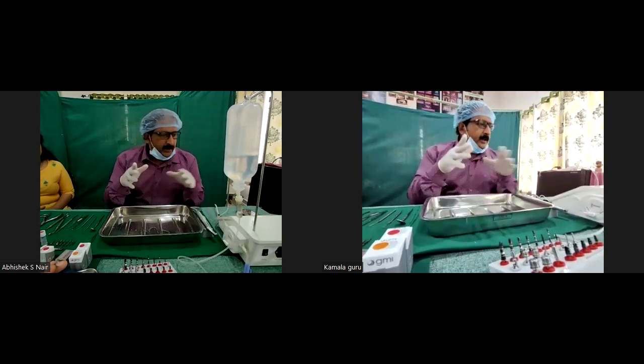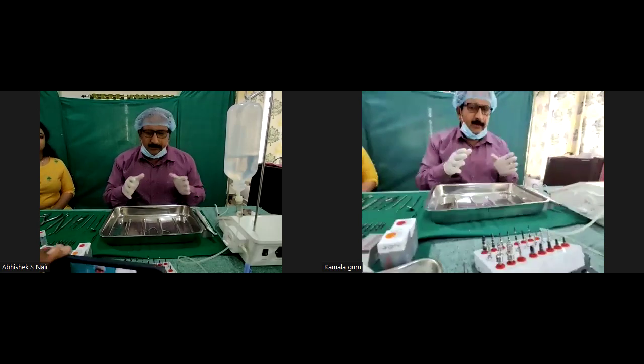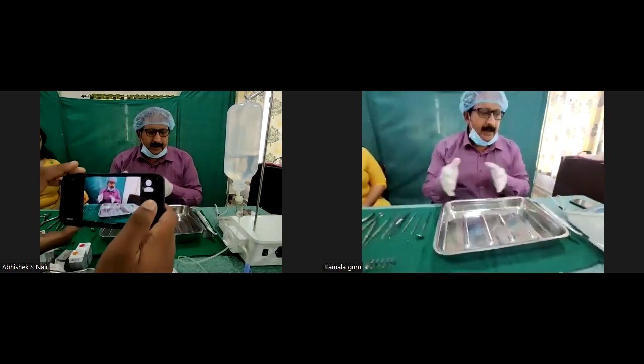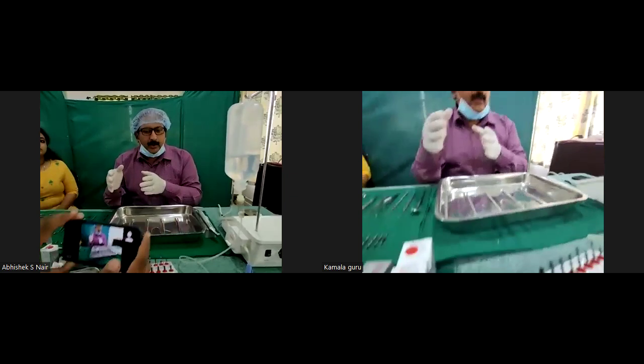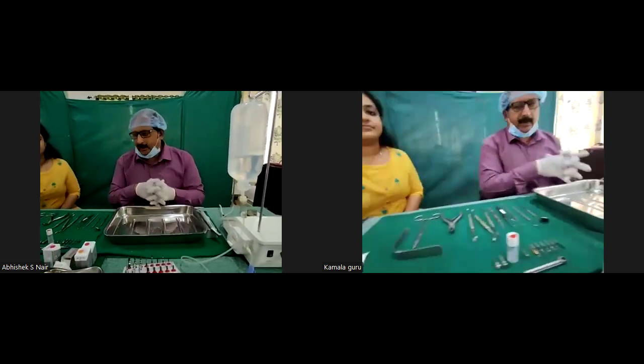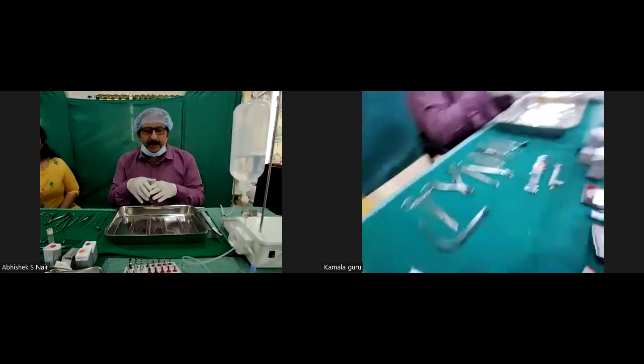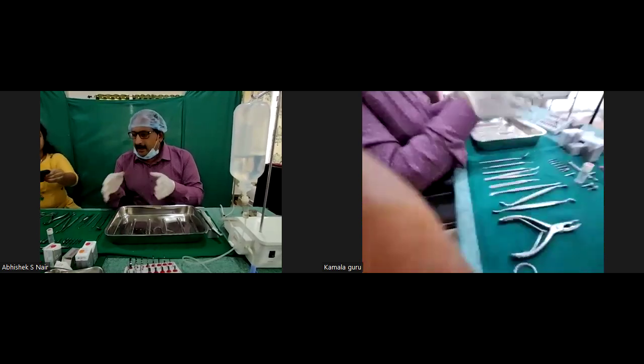So let me first introduce the things you require for an implant placement, and then we'll go into the procedure of how to go about the prosthesis aspect of it, especially the impression and other trials and crown fixing procedures.